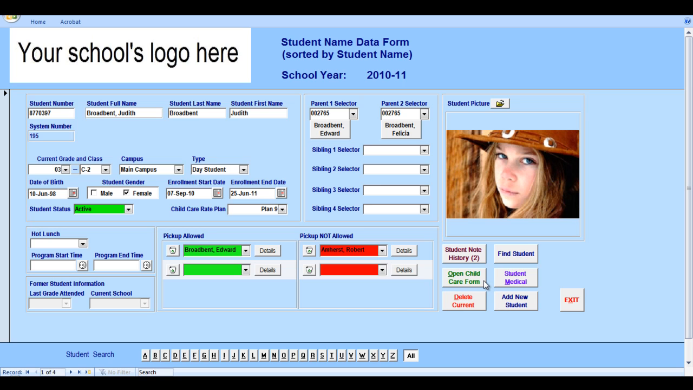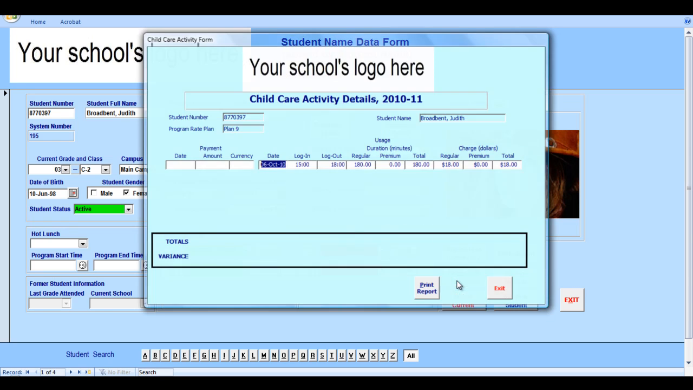Another one of the very nice features of Phoenix NP Complete is its ability to manage any before or after school programs that a school may be running. The Open Child Care Form button, when pressed, will open up the Child Care Activity Details pop-up form showing any activity that this student has had in the child care program. And you can see their program rate plan, you can see the date, login, logout time, and usage in minutes, and charge in dollars, and it's totaled at the bottom. And again, this can be viewed or printed.